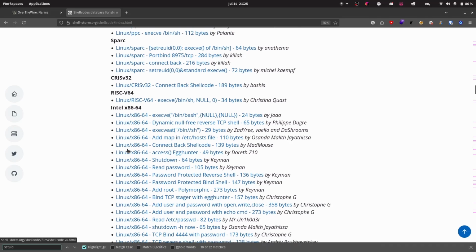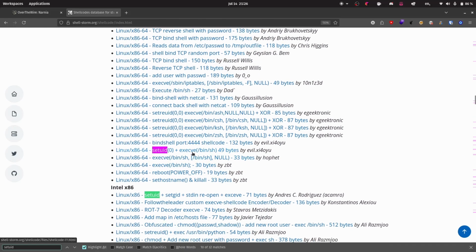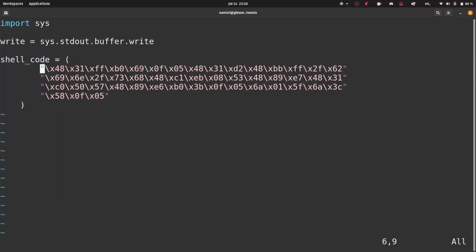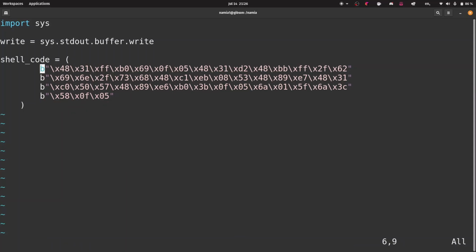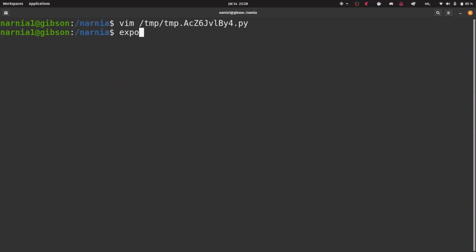Let's see. Well, like I said, there's going to be a lot of guessing and checking. So let's just start with this one and see what it gives us. Let's copy the shellcode. Make sure we add the b right here. And let's go ahead and run this code. We're going to export into the egg variable the output of the Python script we just created. So it's going to be python3. Close all that.